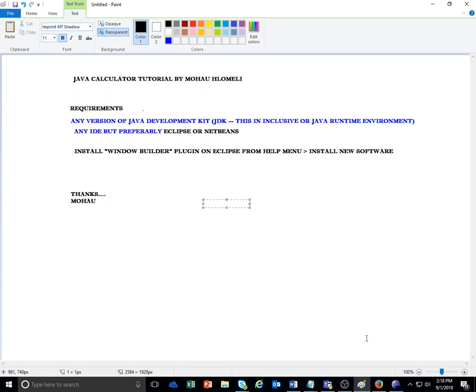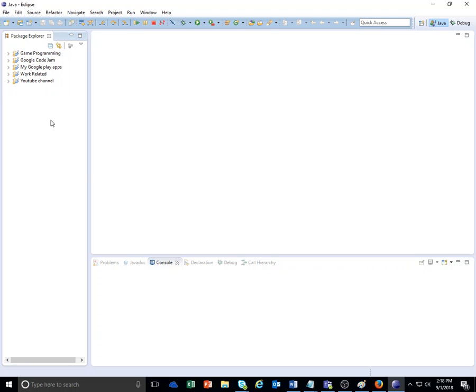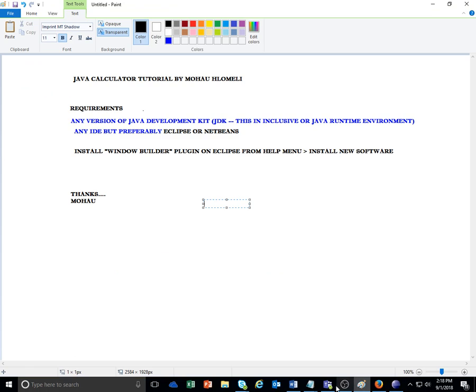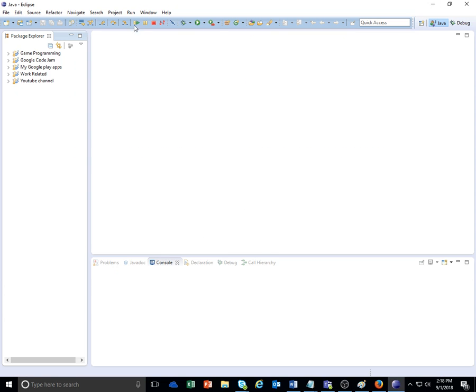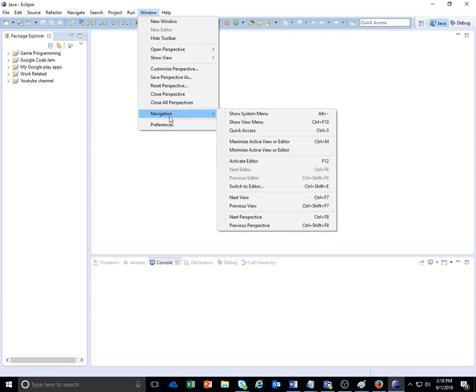In this exercise we'll be using Eclipse also. Again, this is the preferred IDE for now. And in this IDE, we're gonna install what we call Window Builder. Window Builder allows you to create your graphical user interface by just grabbing any component that you want. For example, a button or something, you can just drag and drop onto the main JFrame, right?